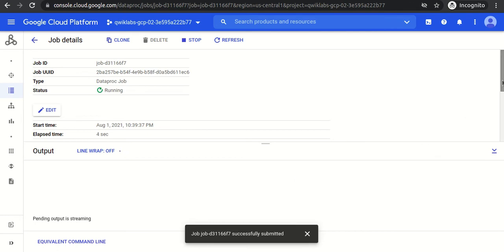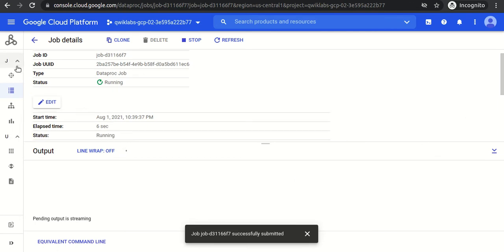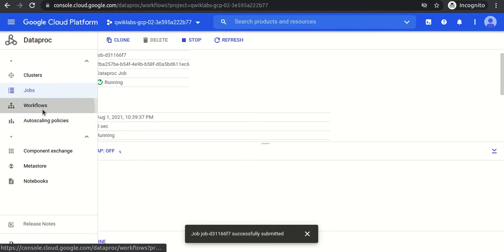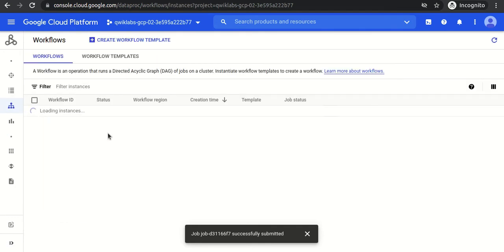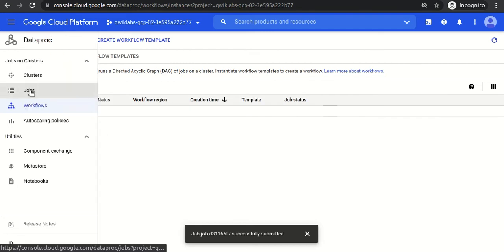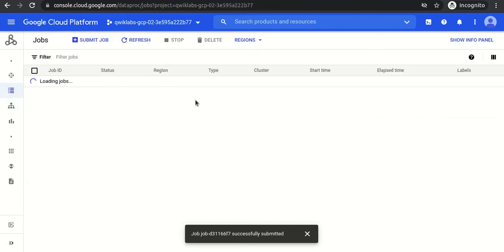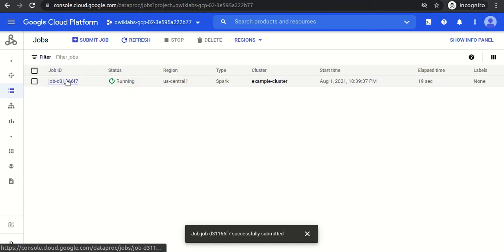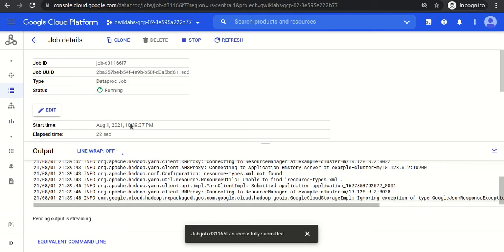So the job has been submitted and it started running. We can see the workflow, I think. No, not in the workflow, in the jobs only. So it is in the running state. If I click on this line wrap, let me click on the line wrap. Now the line wrap is on.